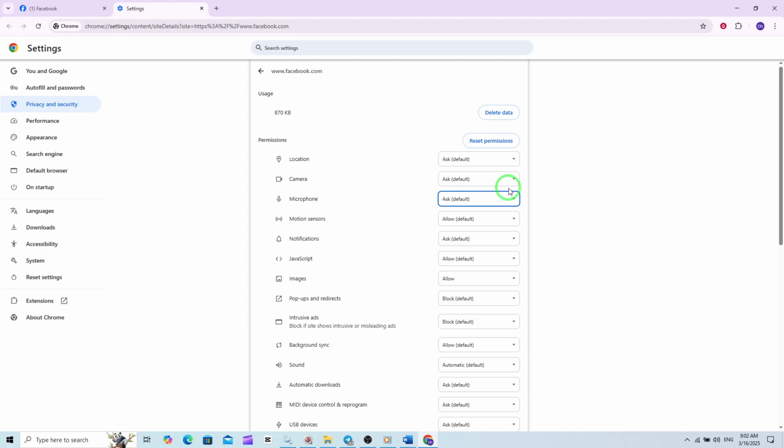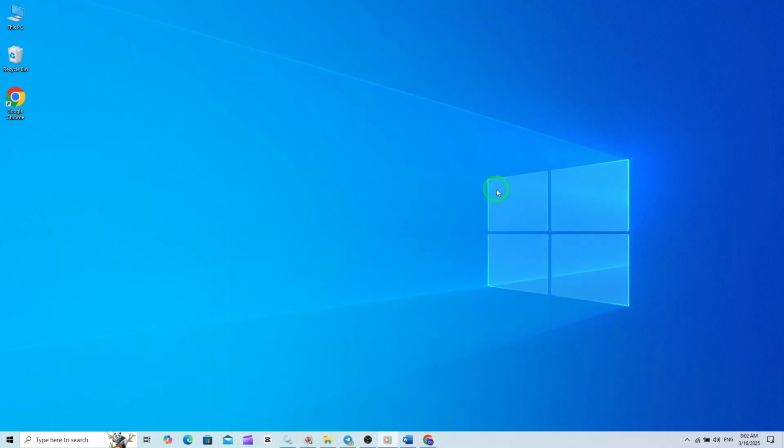And that's it. You've successfully configured your browser to allow Facebook to request microphone permissions. Now, you can enjoy seamless voice calls and other microphone-enabled features on Facebook without any hassle.